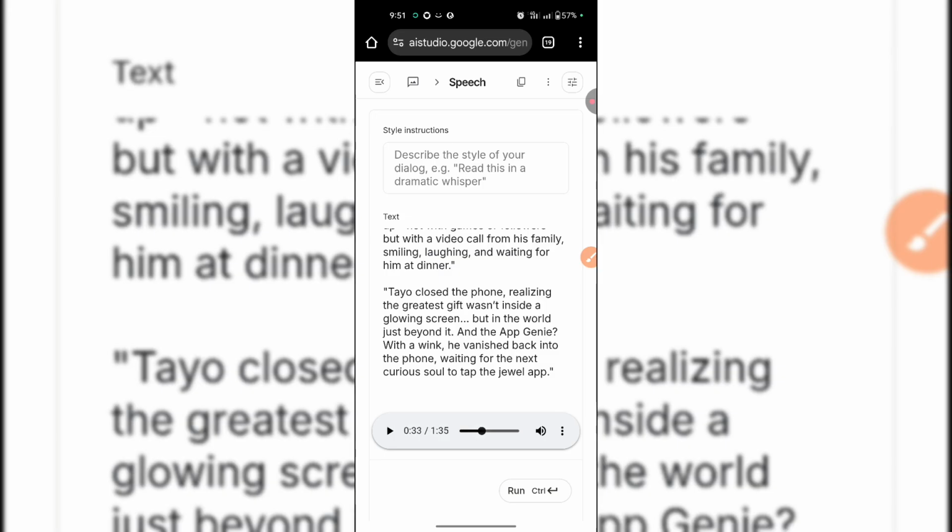I grant. Alright, so this is the voiceover. You can see how it sounds and everything. So just click to download this and it's going to be downloaded to my phone. Now that we have generated our voiceover, let's head on to the last part, which is the editing part.